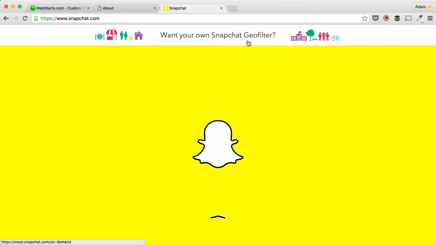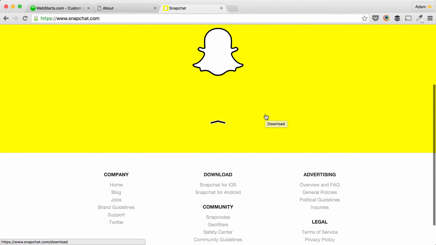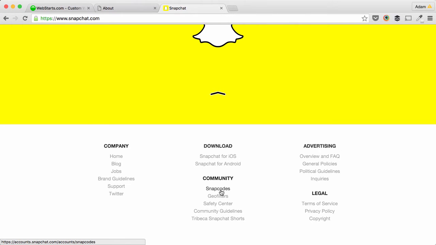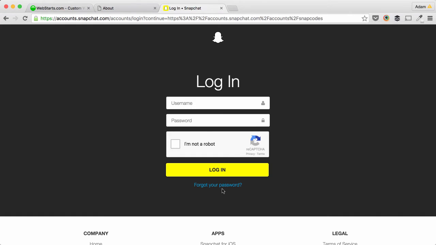To get started, you'll need a Snapchat username, and that means you'll need to sign up for a Snapchat account. You can only do that on your mobile device, so make sure you log in to your iPhone or Android device, download the Snapchat app, and create an account. Once you have an account, go to snapchat.com and click on Snapcodes under the community section on the homepage. From here, you'll log in to your Snapchat account. Enter both your username and your password, verify that you're a human, and log in.